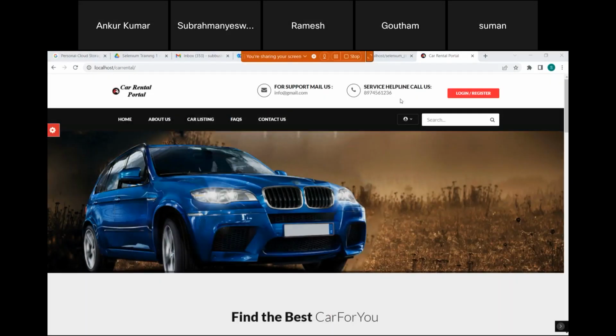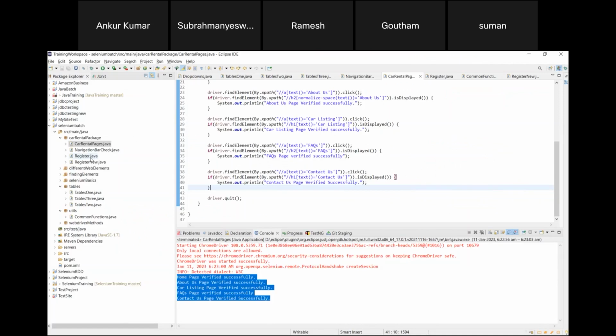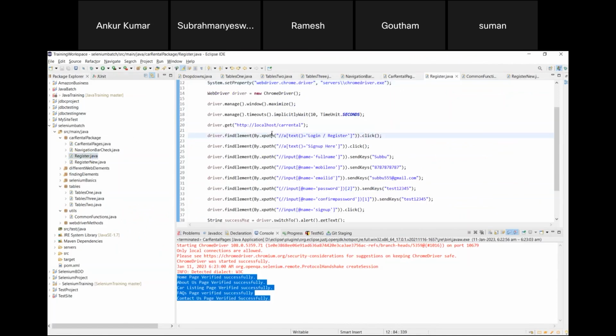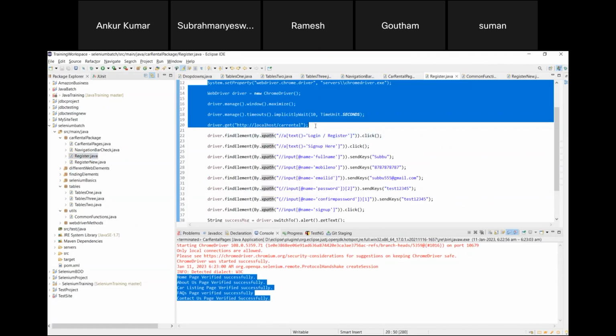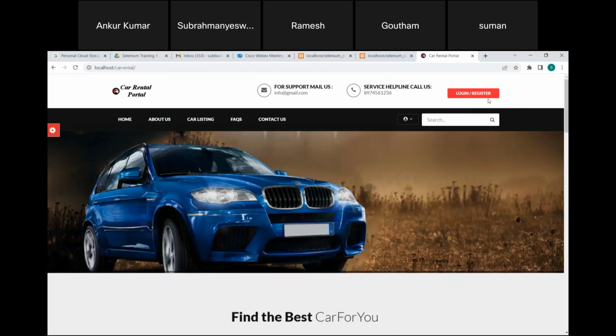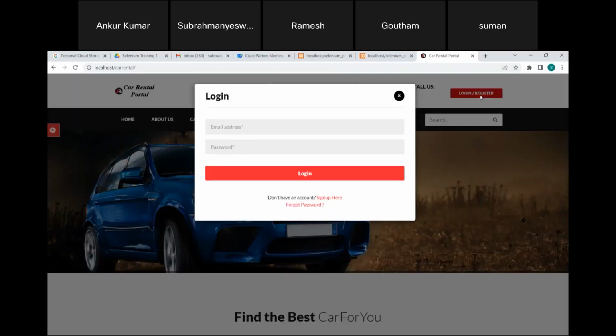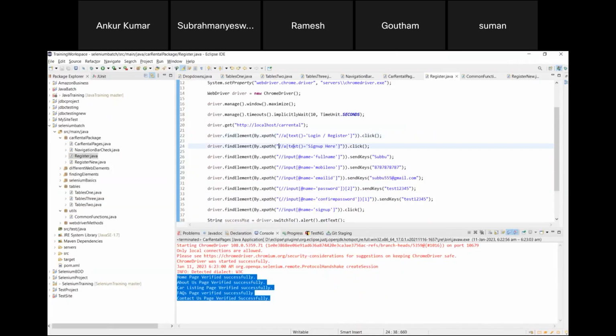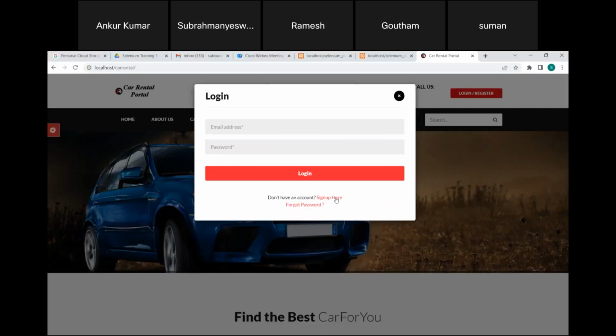So for this one, this is the register.java. In this one again, these first few steps are common where we are opening the website. And then we are clicking on this login or register. I have written the XPath for this one, login or register, and we are clicking on this one. Once we click on this one, then we have to click on this sign up here. For this one, again, I'm using the XPath, the text is equal to sign up here, and then I am clicking on this one, sign up here.